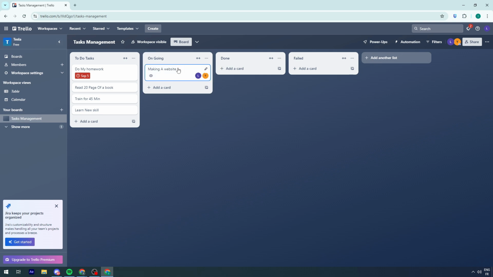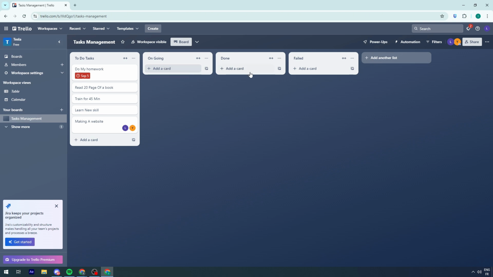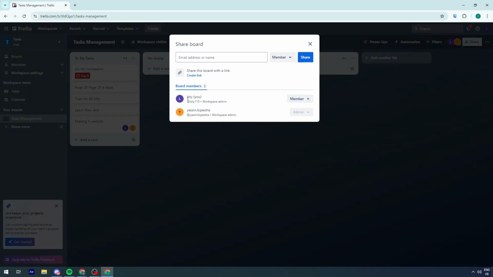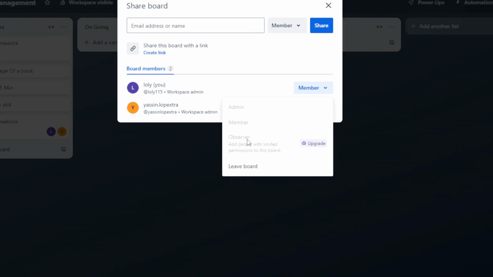So I can still move things around. Now this is very important. Why can't I do that? Well, basically because I invited myself to the workspace and I didn't specify the permissions and the rules. Now to specify these things, you will have to go to share, and from share you have to click on the member that you want to limit the rules on and basically make him an observer.